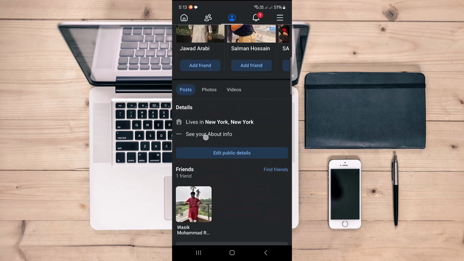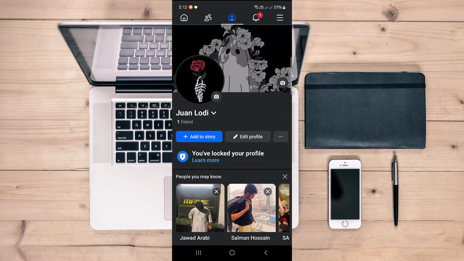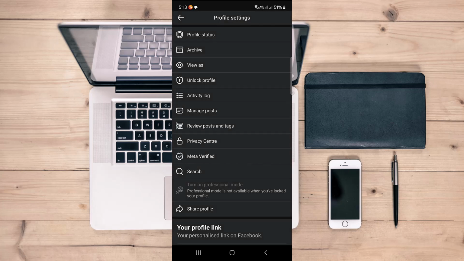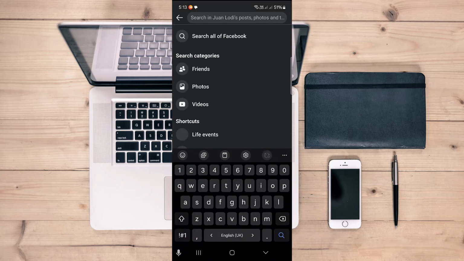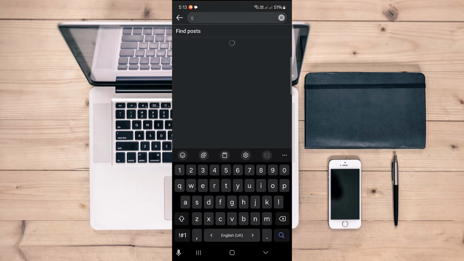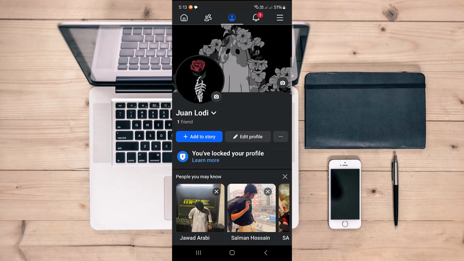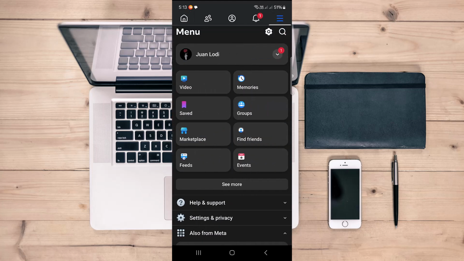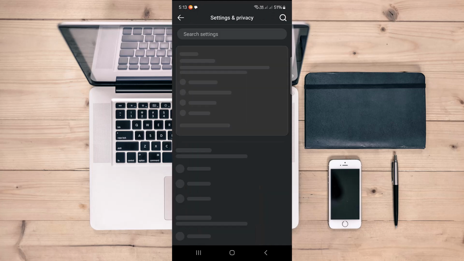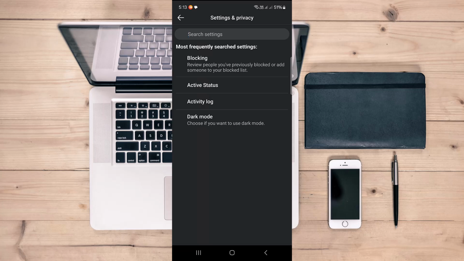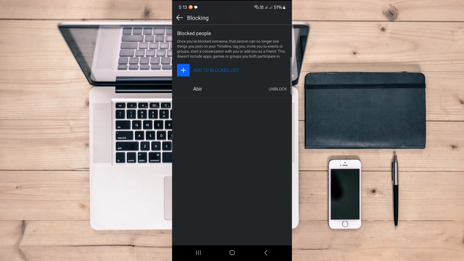And in here, you'll find the three dots on the right. And here, if you can't find the block option, then just go to search and search for block. So if you can't find that, head over to your settings option in here and then go to the search section and go to this blocking option right here.